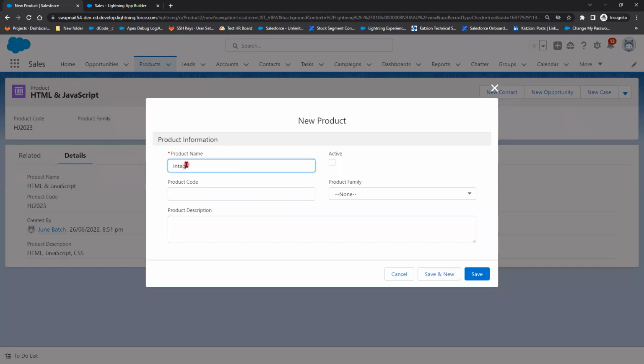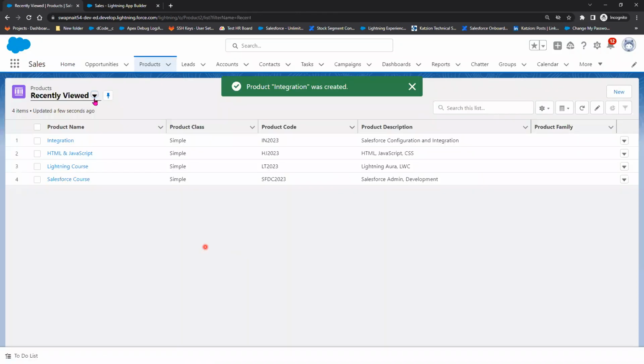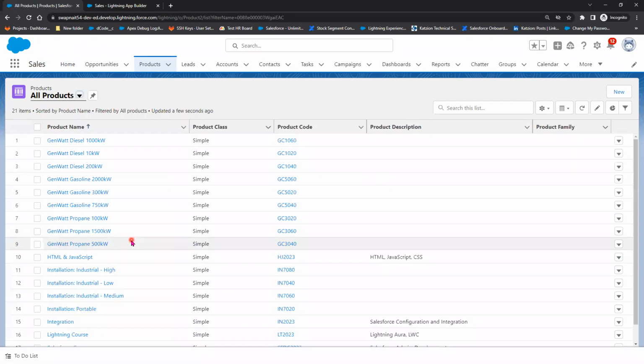This time, this is the last one, Integration, which is active, and the code is IN 2023. Then I'll say here Salesforce configuration and integration. Click on Save. Now let's click on the product. Now we have created our own products.